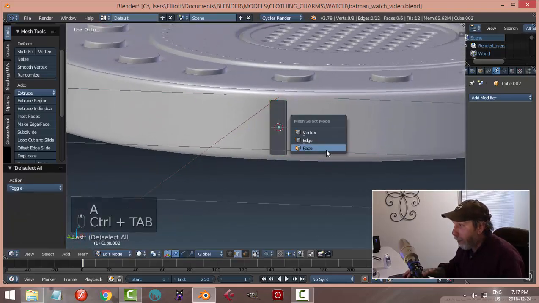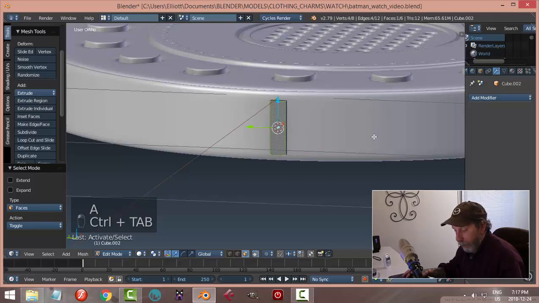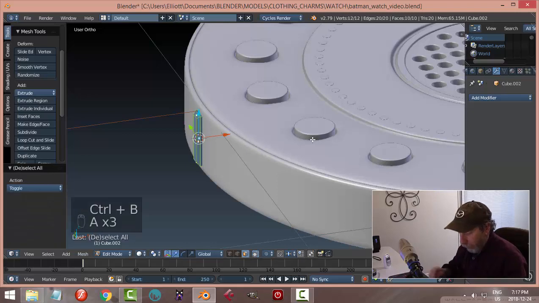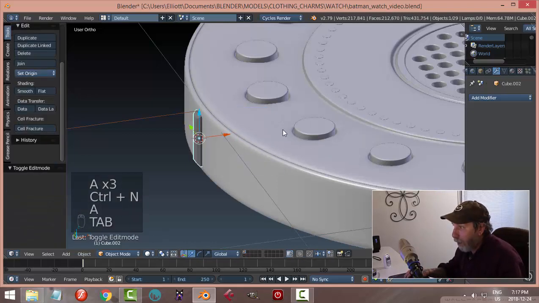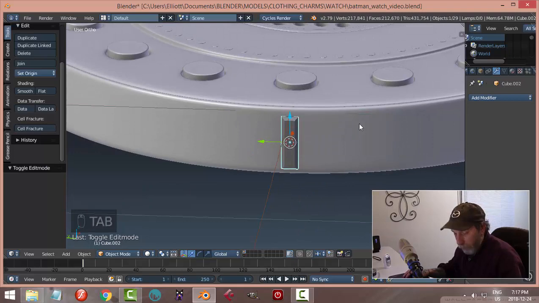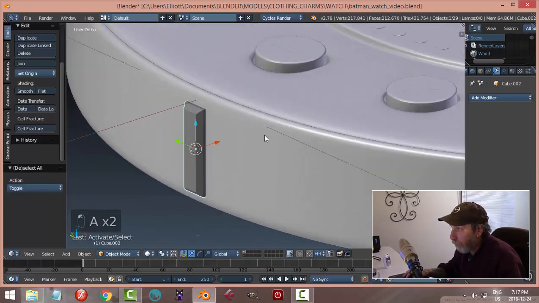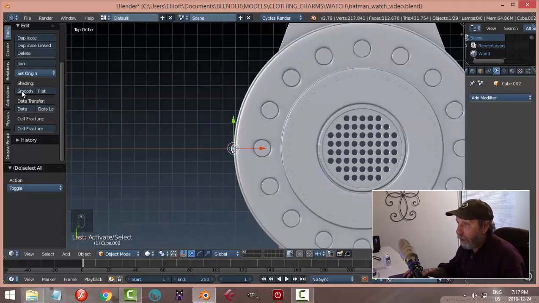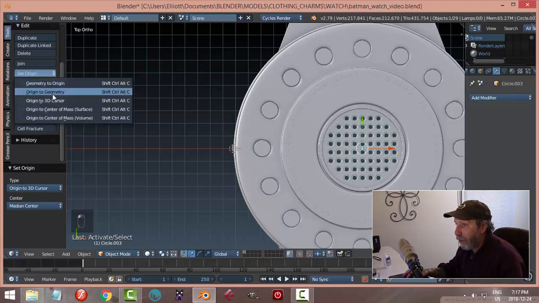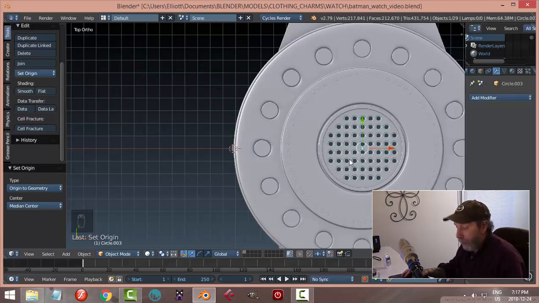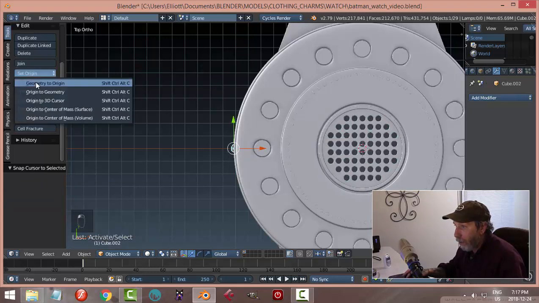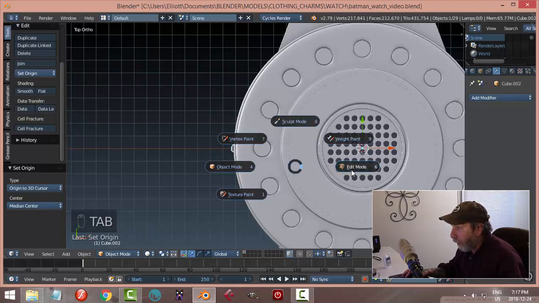I mean, maybe I could try a different design, slightly different. I could try that and see if I like that. Okay. Let's set the origin to the 3D. Oh, okay, there. Let's set origin to geometry of that. Shift cursor to selected of that. Set the origin to 3D cursor and go into edit mode.